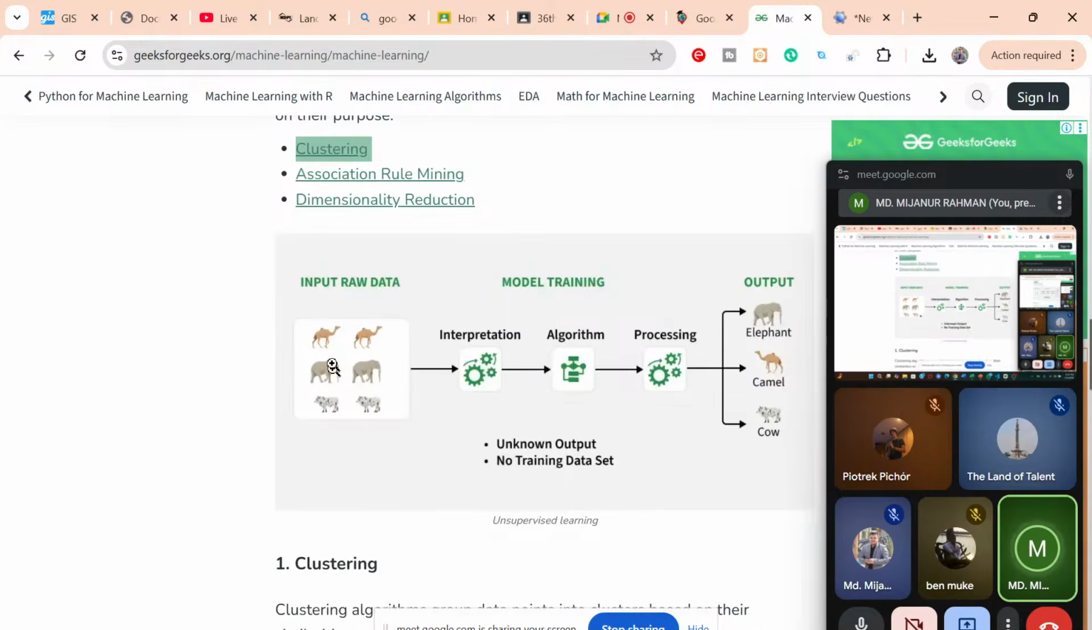In clustering, we simply input our data. At this time, you can see there is no label data and no pre-categorized data. This is our raw data. We simply apply our model algorithm, with an unknown output and no training data set. Further, it does the processing and makes the classification.